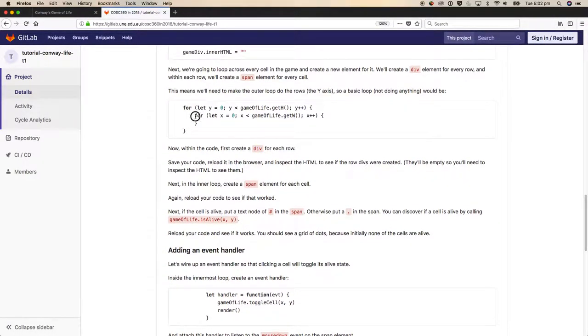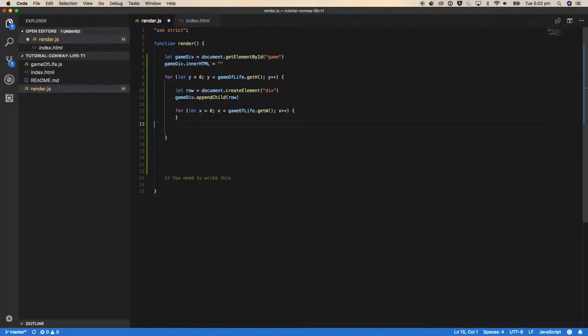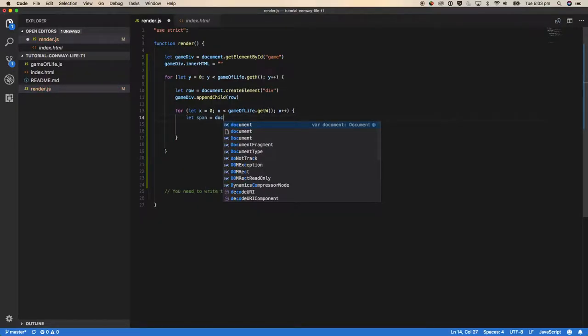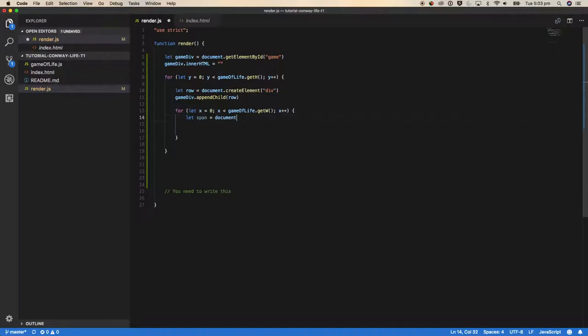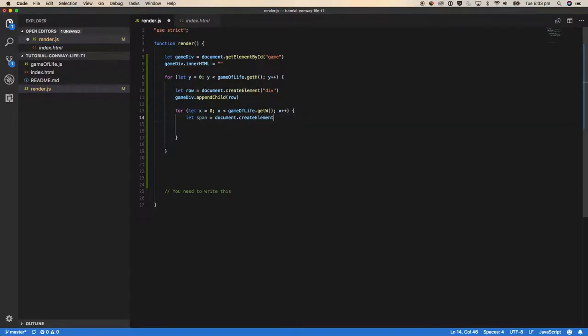Let us put an inner for loop, and let's pop this into our code. And for every column in there, let us create a span element, an inline element that doesn't, if you like, go down the page, but can go across the page, that goes with the flow of text. So let us create an element, and that element is going to have the tag of span. And let us append that.